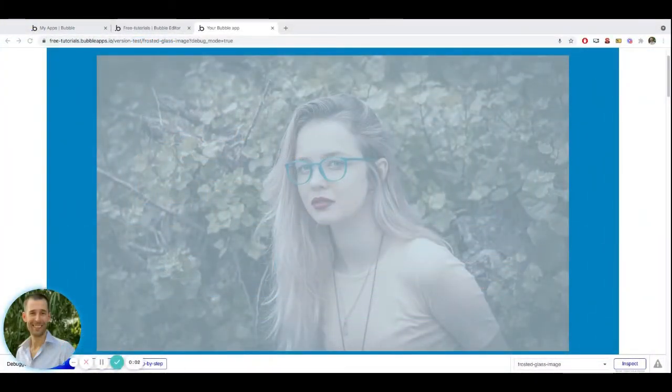In this video, we're going to show you how you can get the frosted glass effect onto an image element inside of your Bubble application, just like this image here on this preview.